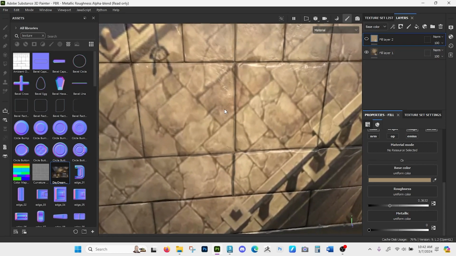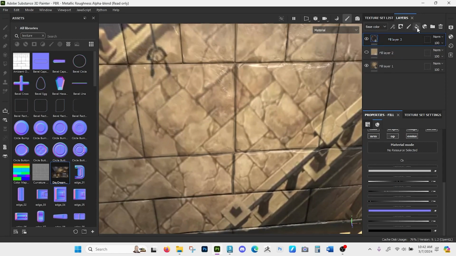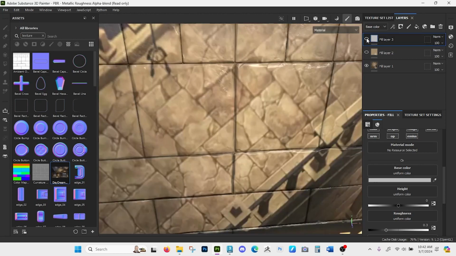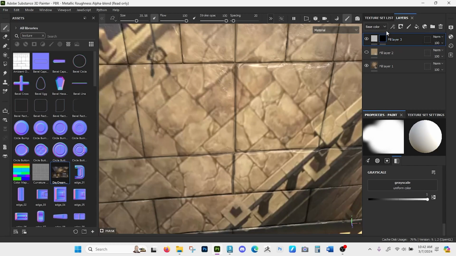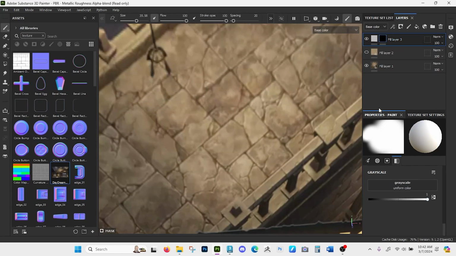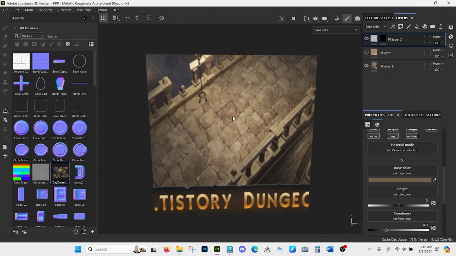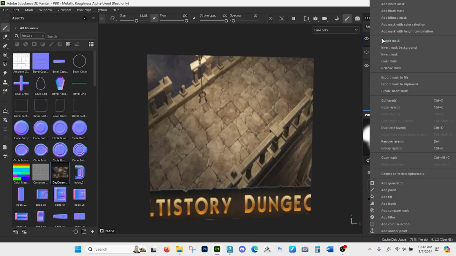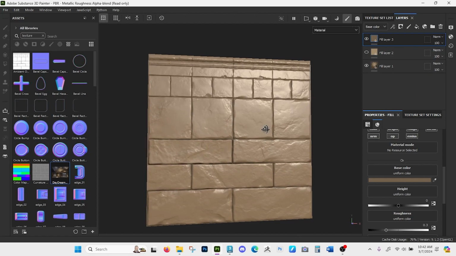Now I'm seeing different ones have different amounts of color, so I'm just going to add another fill layer. I'm going to add a mask to it, black. I'm going to set this to be base color. Click back on the base. Click, and I'm going to grab like this darker color. I'm going to turn off the mask by going to remove. Go back to looking at the material as a whole.